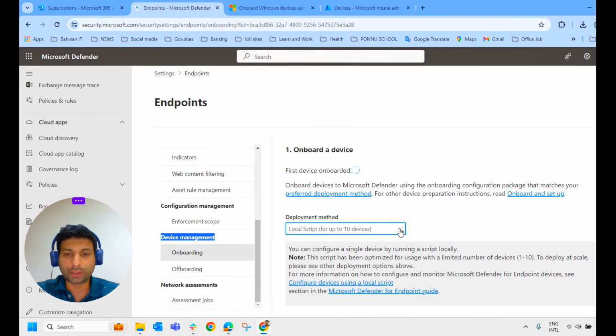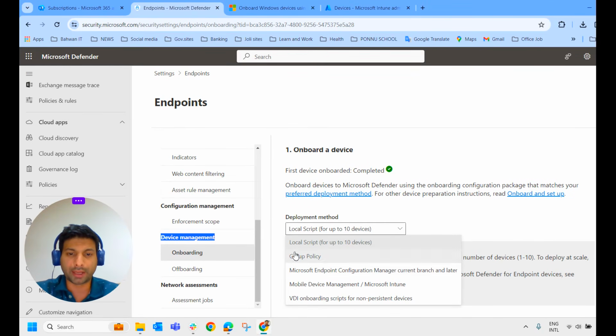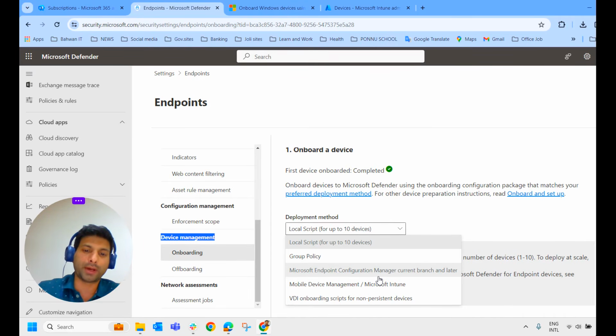If you click on the deployment method, you can see different deployment methods here. Like local script, which we have to conduct manually. We have to download the script and run it on each device individually. Again, a big task for us. The second one is through group policy. From group policy, you can push the script to all devices. Then through MECM. In olden days, we called it SCCM. Now it is moved and is called Microsoft Endpoint Configuration Manager, MECM. With MECM, you can again push the script to all the devices.